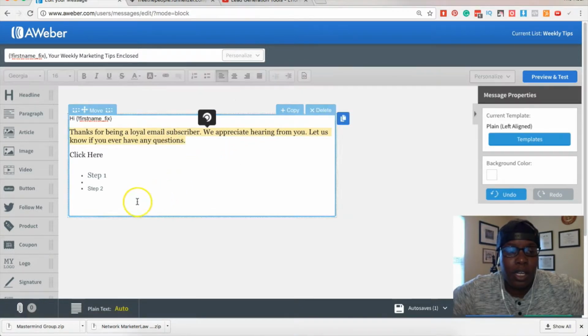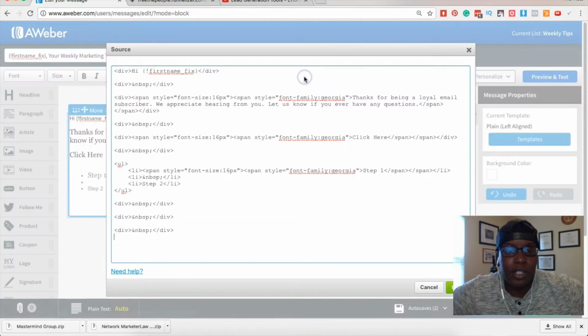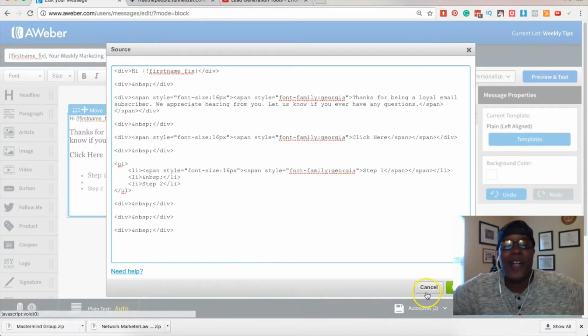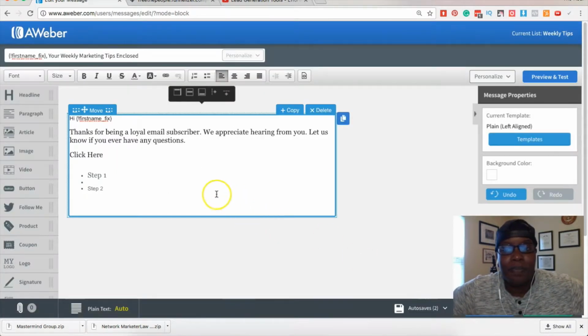And if you are HTML savvy, you can use the source code and type in code. That's for people who are advanced. I don't even know a whole bunch of HTML. So if you want to do that, you can.